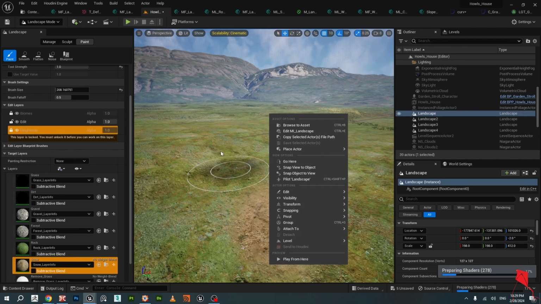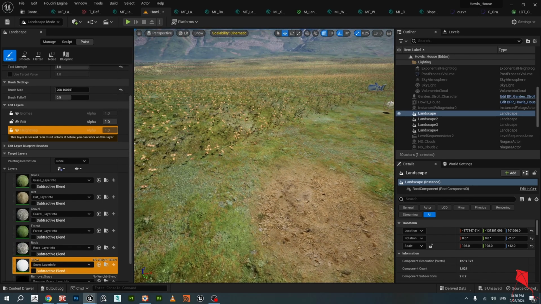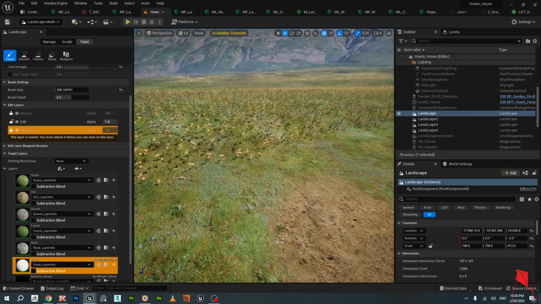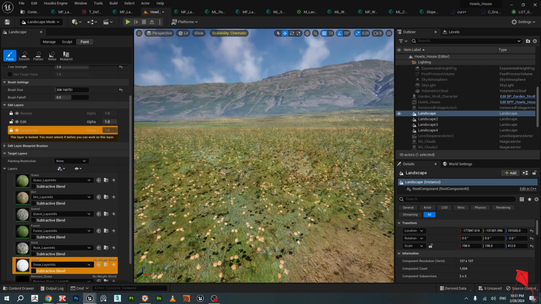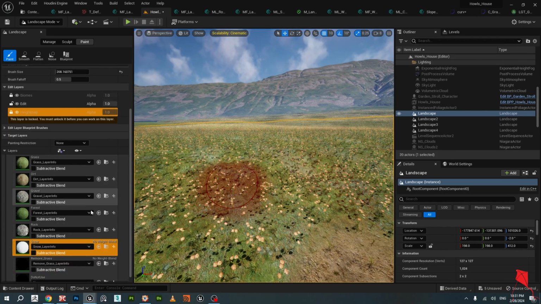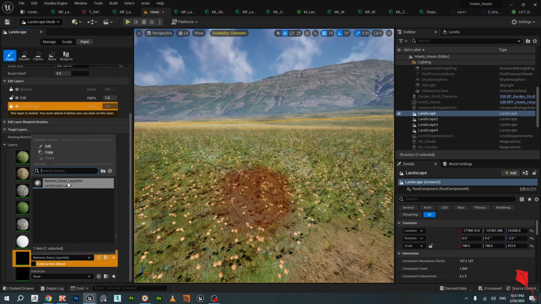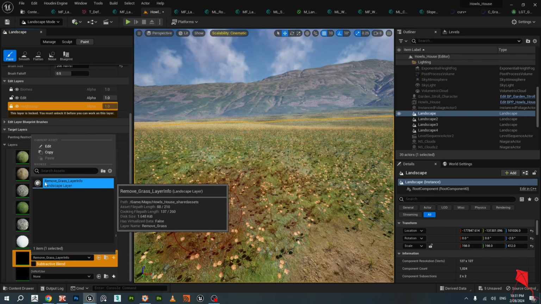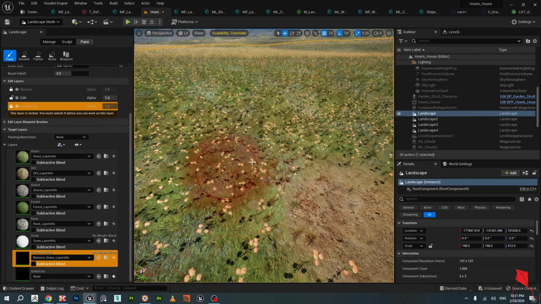Let's give it a second or two. Okay, here are our grasses, and there are plenty of them. For some reason, I think it probably didn't set up the cull distance correctly. So, remove grass, everything is set up. Why is it red? Oh, this is weird.